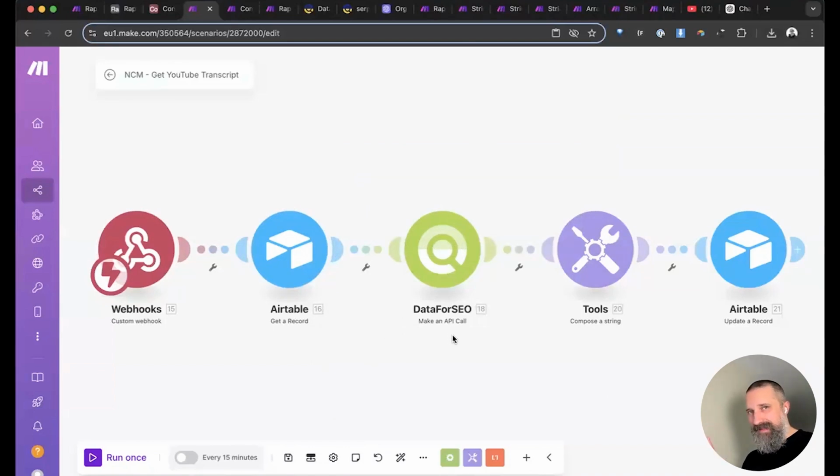So we get an ID from Airtable, and then we use an Airtable module that goes back to Airtable and says, I have this ID. Give me all of the data you have for that particular record ID, and it brings that back into make.com. And part of that data will be our YouTube URL. And then we can go into this module here, which is Data for SEO. We'll set that up in a second.